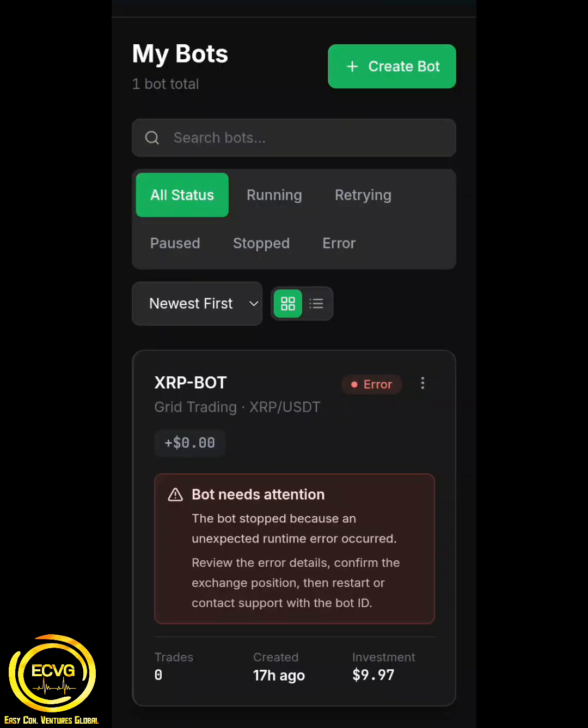If you look at this SROP bot, this is my personal trading on SROP. Look at this place. It says error, because this bot has spent much time. It says the bot stopped because an unexpected runtime error occurred. Review the error details, confirm the exchange position, then restart or contact support with the bot ID. Now I was thinking, what happened? What must have happened to this bot that made it stop?